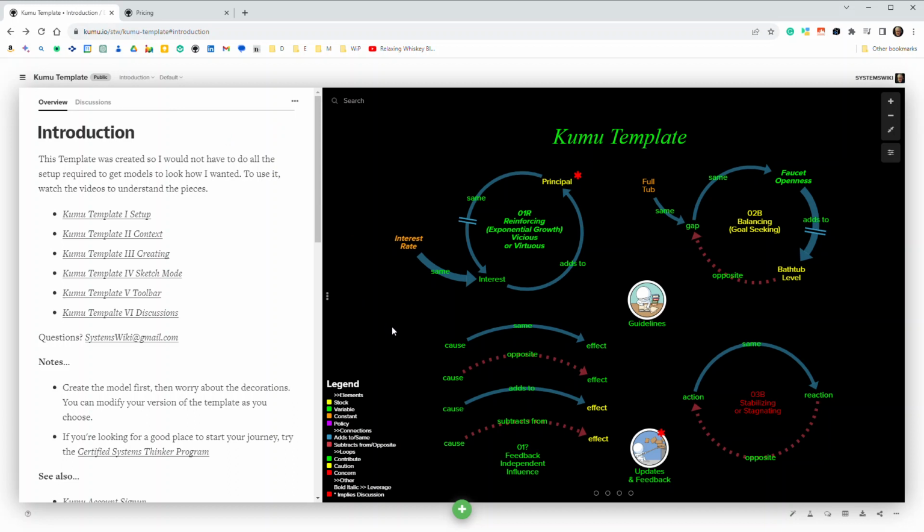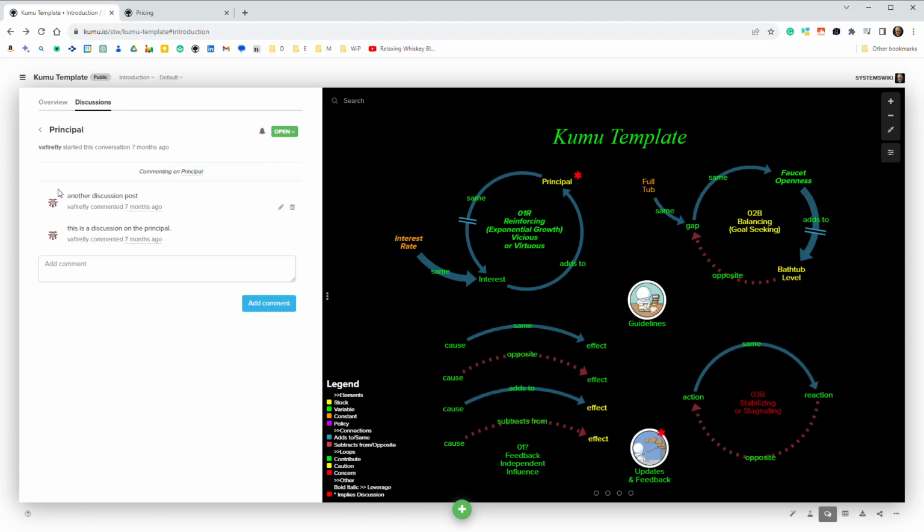The comments discussion feature, if you have a professional account, when you create a model, you can have discussions about any of the elements that you create. Now notice that here I've identified the asterisk to be in red, which indicates a discussion. If I click on this, it says that there are posts about this.